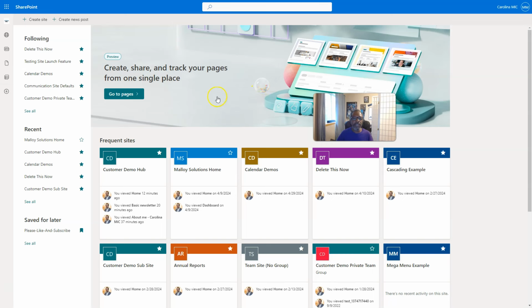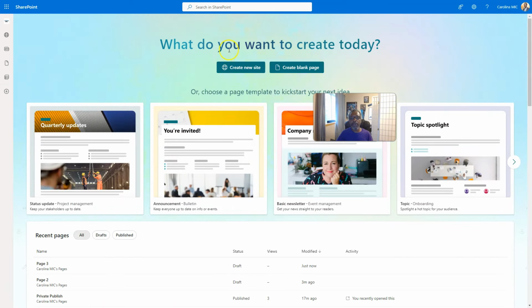This is the new Start page. You get this new block here. You can click on Go to Pages. You're going to get this whole new environment. You can create a new site if you got access, or you can create a blank page. Let's talk about this. When you create this blank page and save it as a draft, it's going to be saved in your very own private, personal, secluded, locked down OneDrive. Yes, it will be saved in your OneDrive for Business in your site pages library.